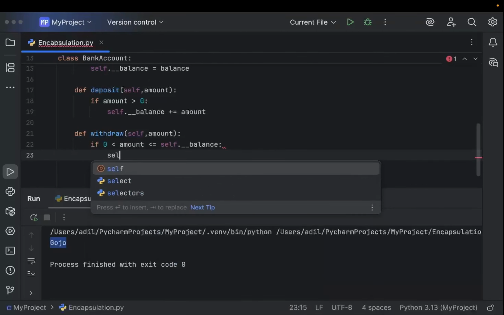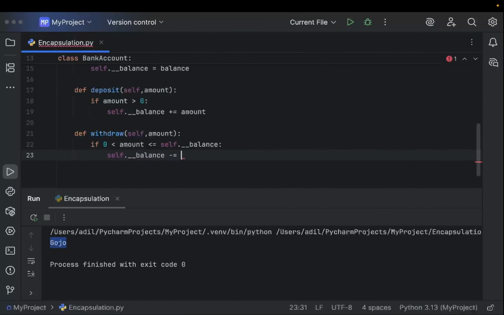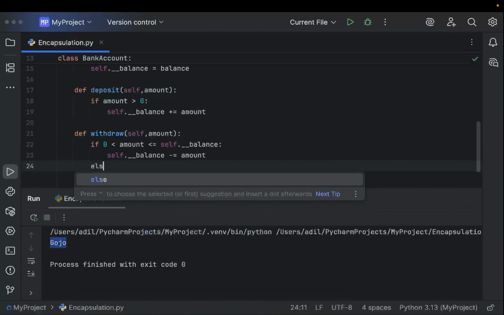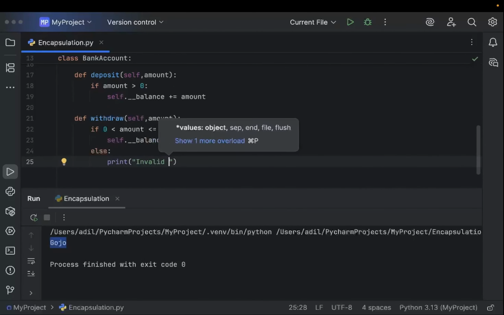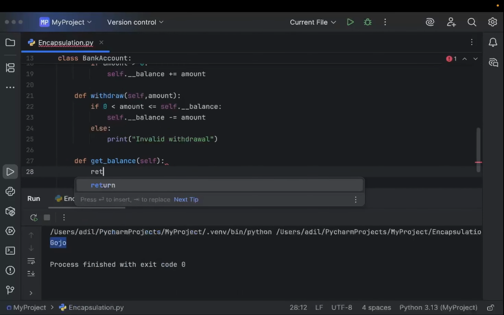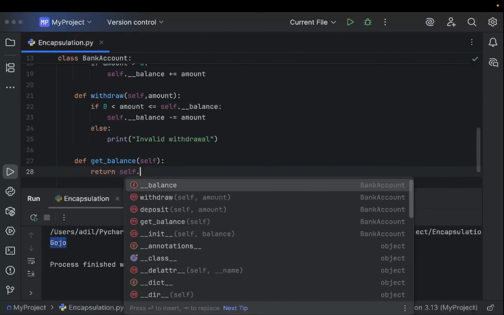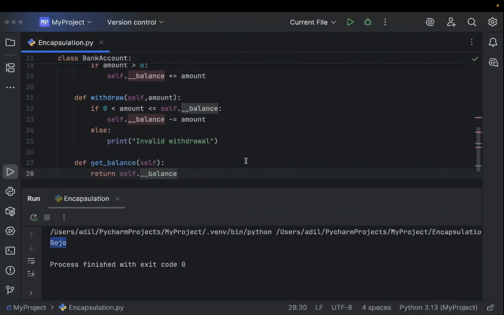If that is the case, we do self.__balance -= amount, and we reduce the amount from his account because he is withdrawing that. Else we just print invalid withdrawal. Now lastly we need another method, def get_balance, and here we just return self.__balance. So our bank account class is done.